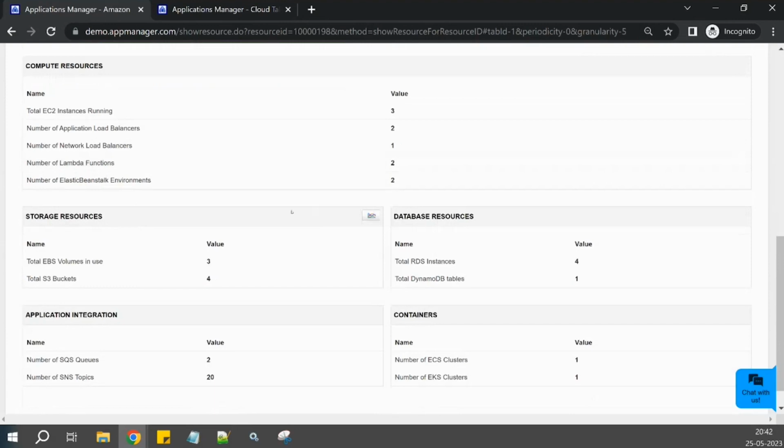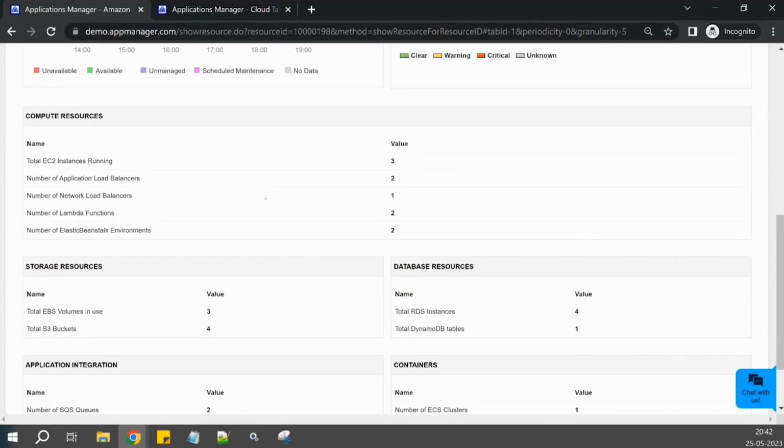And when it comes to the storage resource, it will show me the number of S3 buckets that are currently deployed. In the database resource, it shows how many RDS instances are currently running, along with the DynamoDB information as well. Same for the application and the containers, it will show me the overall count here. So in the overview page, you can view the overall value.